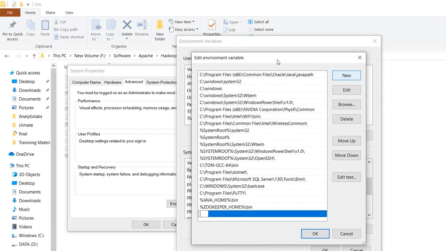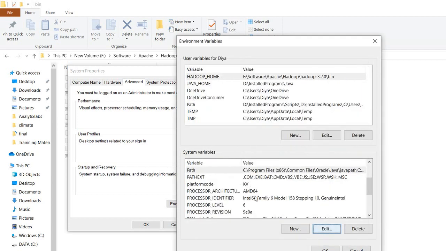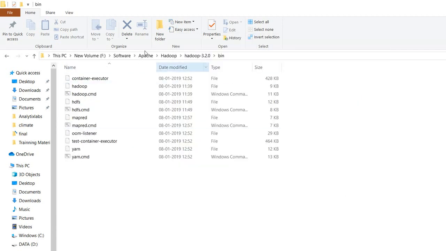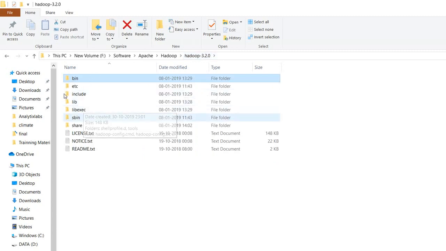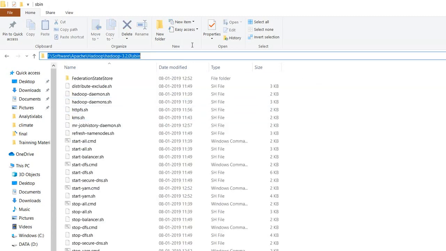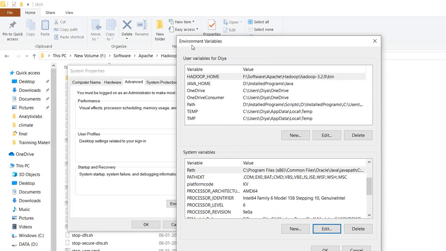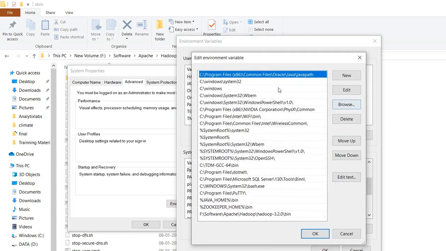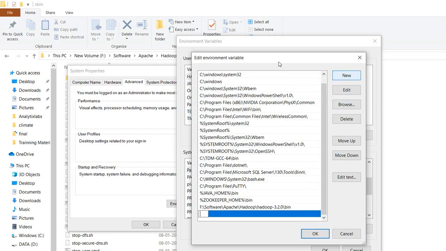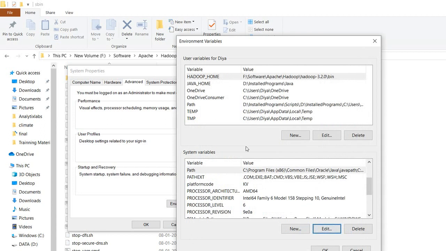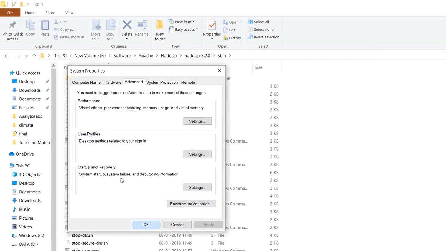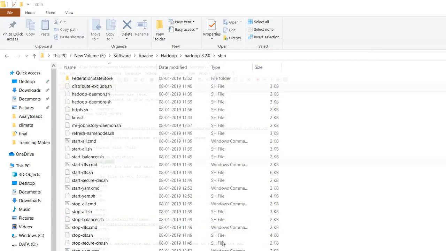Select new, and add the bin path. Now I have to set sbin also. The sbin is in the same Hadoop location. It has all the start and stop cmd scripts, so to execute them from anywhere, you have to set this path. Now I have set the environment variables.